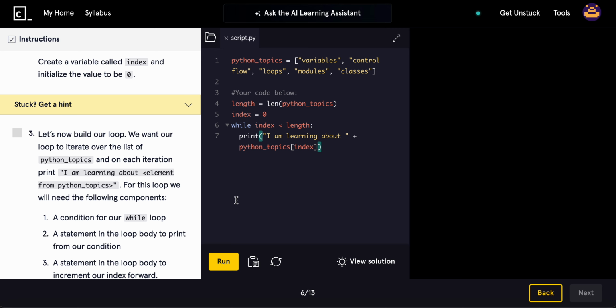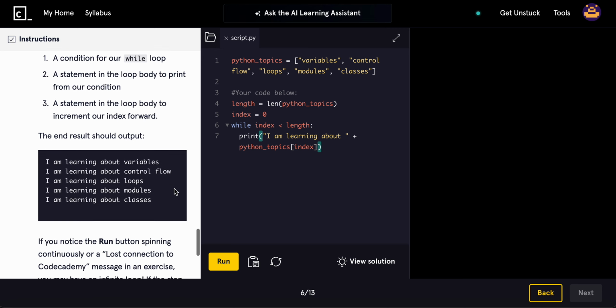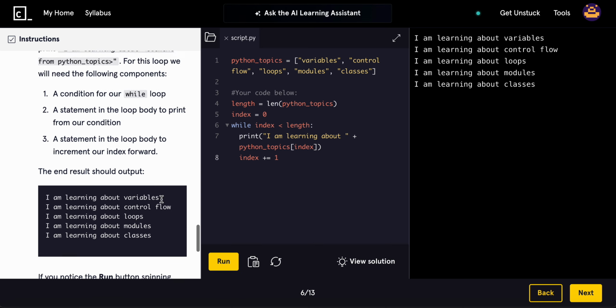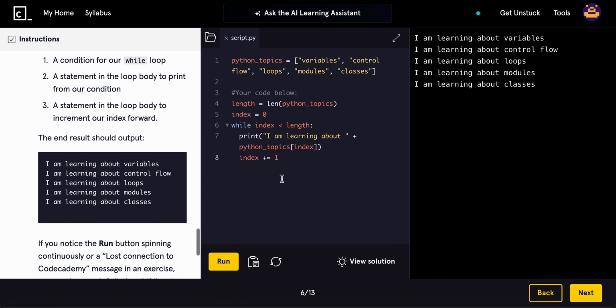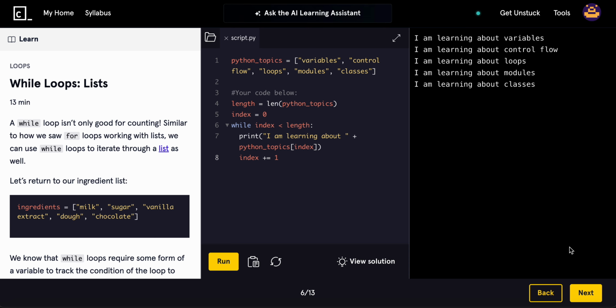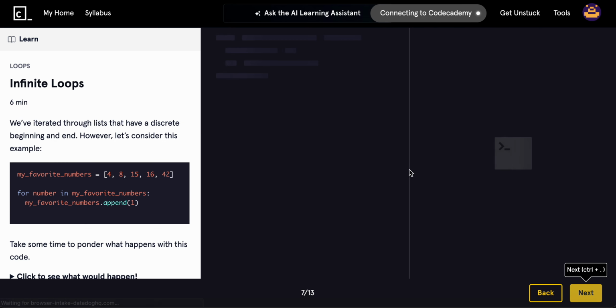Okay, and then we'll go ahead and do index plus equals 1. Perfect, that's literally all we need. I'm learning about variables, control flow, loops, modules, classes. Now, if you guys have any questions regarding this so far, let me know. I can definitely break it down for you even more.